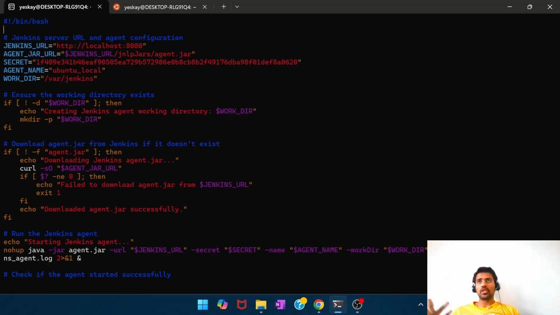And nohup generally, when you start, it also keeps writing the output to your standard output. That also stays on the interactive screen. So to remove that and keep it completely in the background, I'm also making sure that it is writing the complete nohup logs to something like an agent log, in the same location where I have the script and the agent.jar. That's pretty much it.